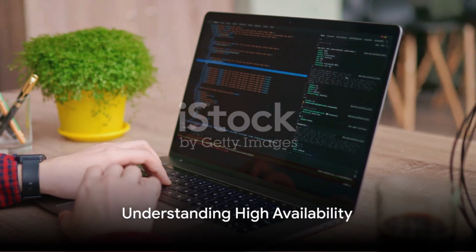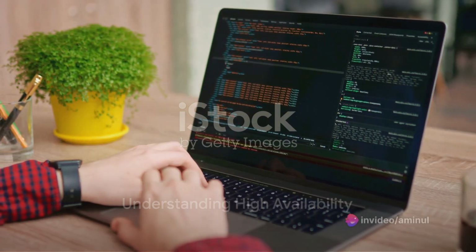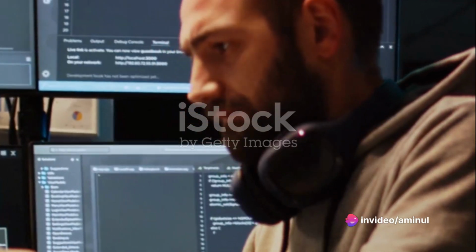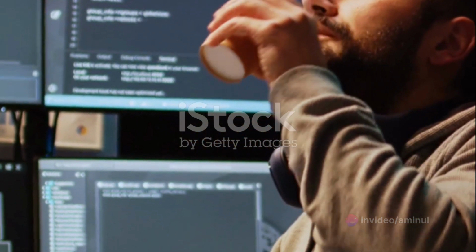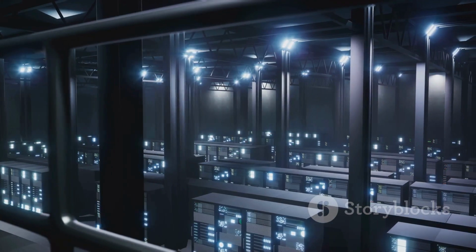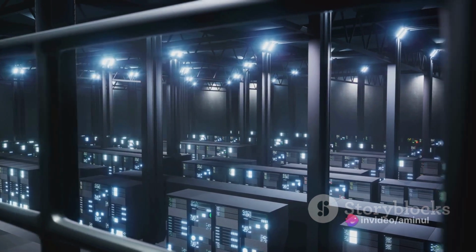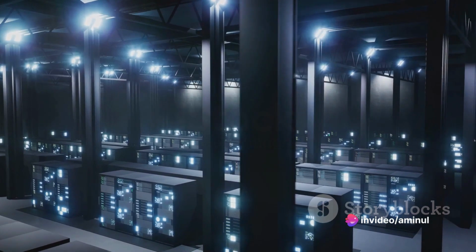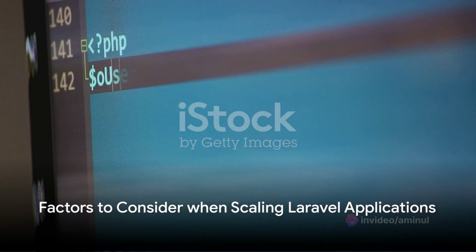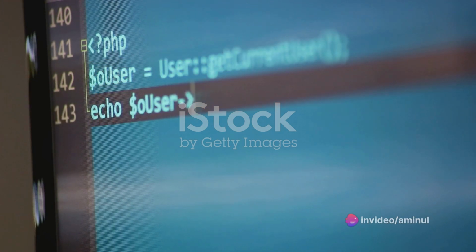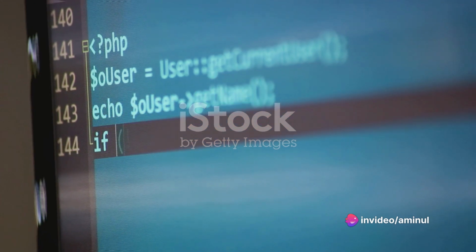High availability, often abbreviated as HA, is a system's capacity to stay operational and accessible over a prolonged period. This involves combating hardware failures, software issues, or any other unforeseen circumstances. To achieve this, meticulous planning and redundant infrastructure are a must to reduce downtime and ensure constant application access for users. Numerous factors come into play when scaling a Laravel application for high availability. These include database scalability, load balancing, caching, content delivery networks or CDNs, and auto-scaling.